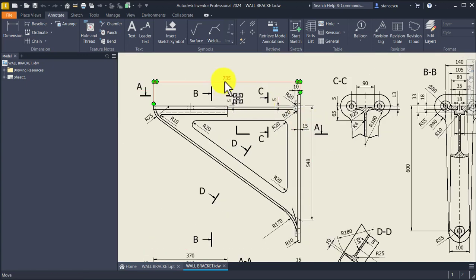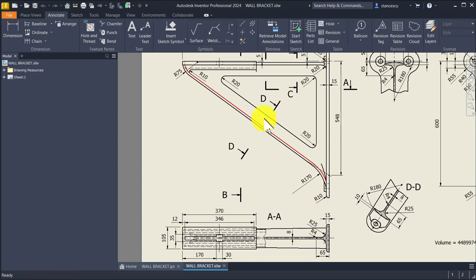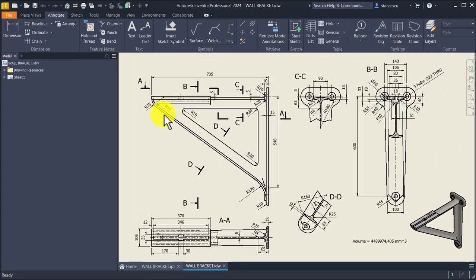We take care with something. As you can see, 735 includes 15, as well as this 65, because we will create this triangle which has dimensions in sections 65, 65 and 65. Yes, we will consider all these dimensions.